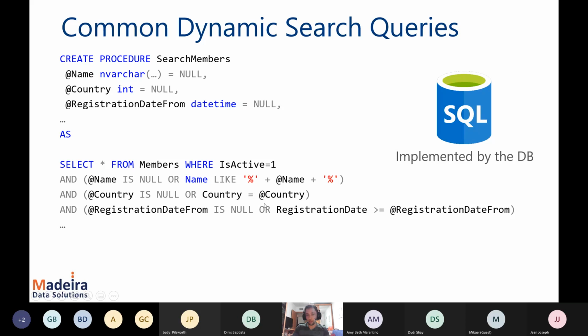Likewise, for the country parameter, either it can be null, which means I'm not filtering by country, or it must be equal to the country column. And similarly, the registration date from either has to be null, which means, again, I'm not filtering based on registration date from, or it has to be smaller or equal to the registration date column.